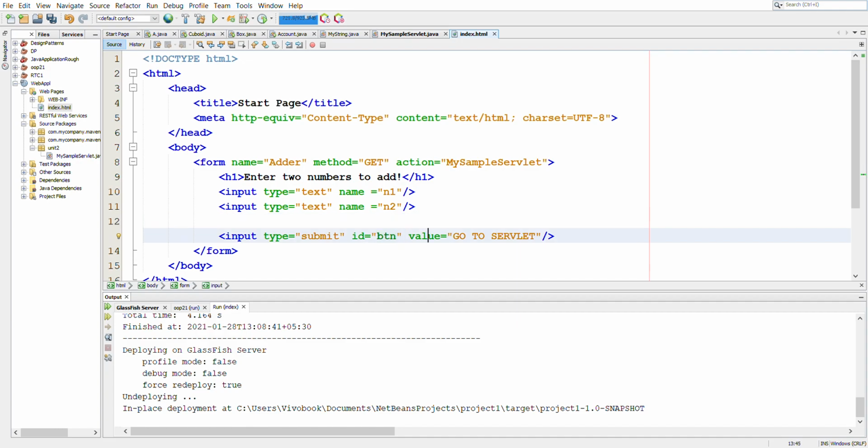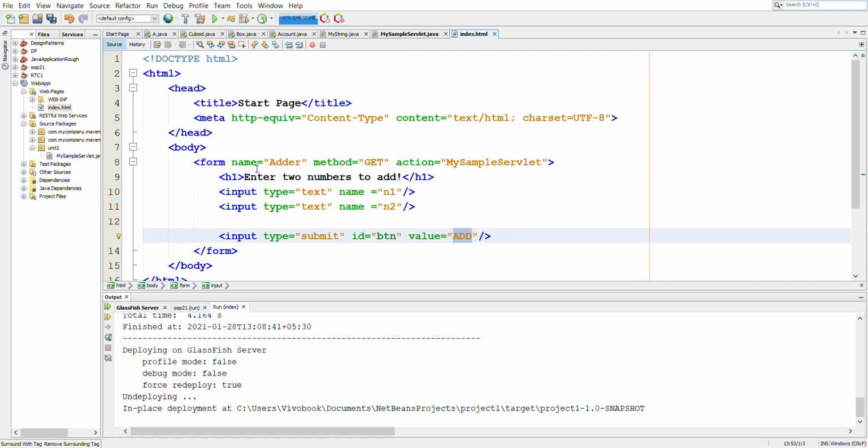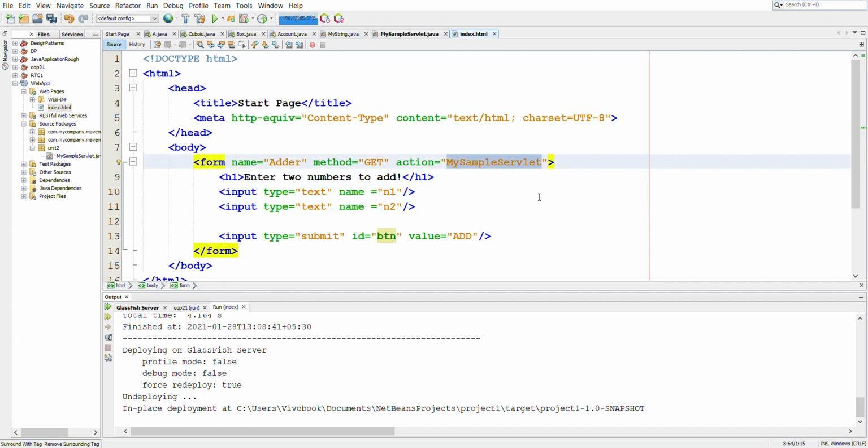And then we have the submit button. We call this submit button the add button. So this will be the value that is displayed on the submit button. Now on click of this add button, the request will be sent from the client, and the request will contain these two text boxes, that is N1 and N2, and these will be sent to the my sample servlet.